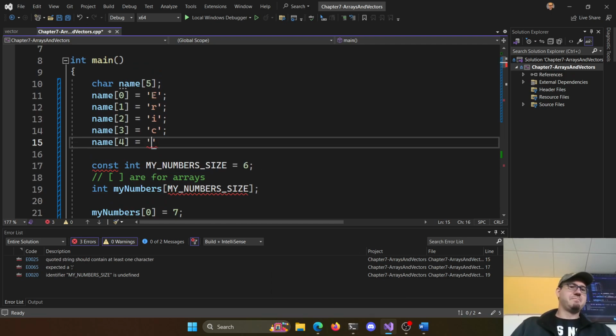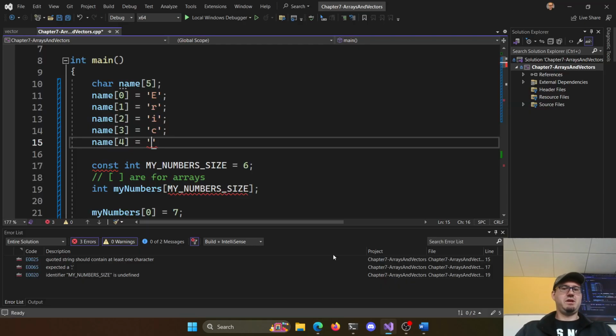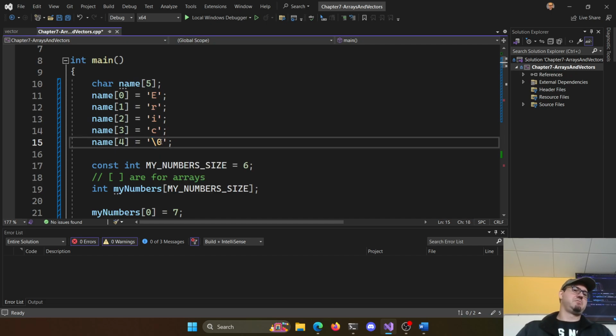Anyway, so Eric, and we need the null character at the end. This \0 is the terminator null character. Sure, we can do that. So we'll put in \0. Backslash is like our escape character. It says, the next thing that comes after this is special. Sure.